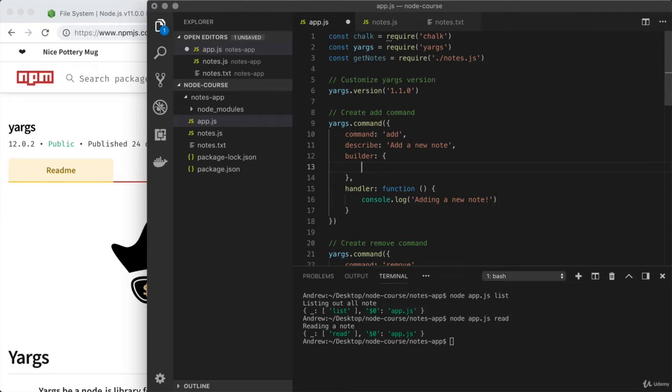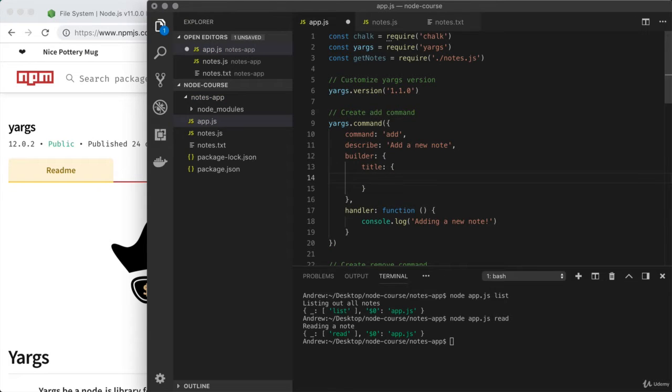Let's start with title. To define a new option, we set it up as a property on the builder object. So if I want to be able to provide a title when I run the add command from the terminal, I can set up title right here in builder. Now the value for this property is an object, and in here we can customize how that option works. The first thing we're going to do is set up the describe property, just like we did for our command up above. Describe for an option allows us to describe that option. And right here, I'm just going to say note title, perfect.